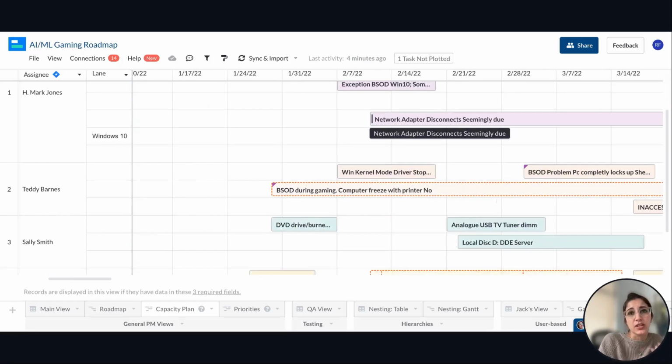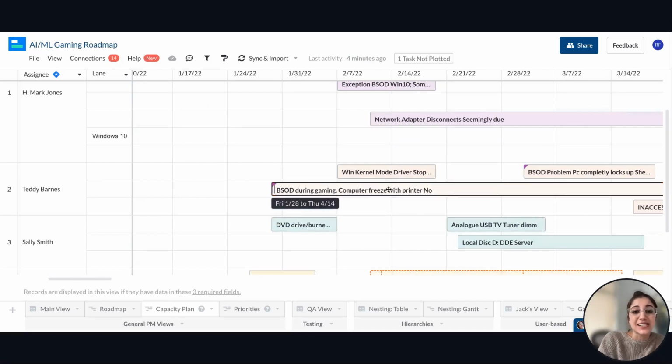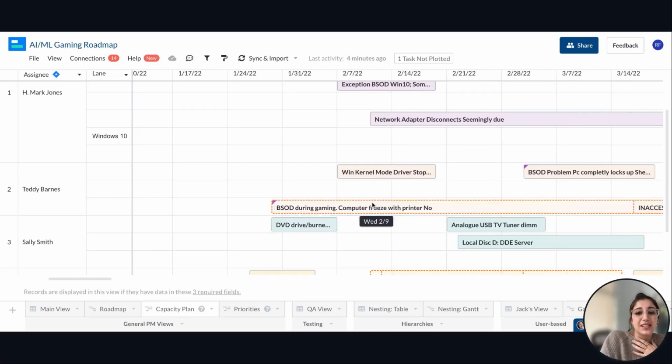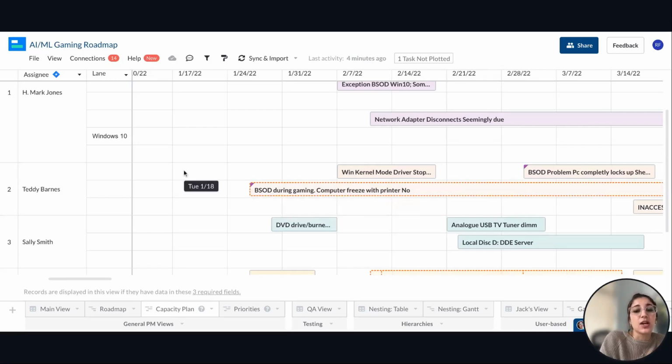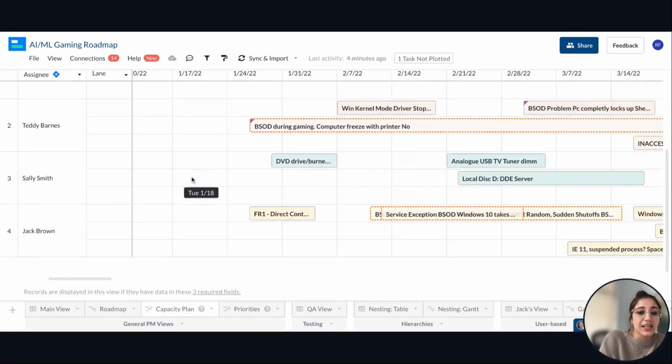So timeline view is really great for stuff like this, for resource allocation, because sometimes you really don't know how much someone has on their plate until you can see it. And it's a really good way to look at things like that.